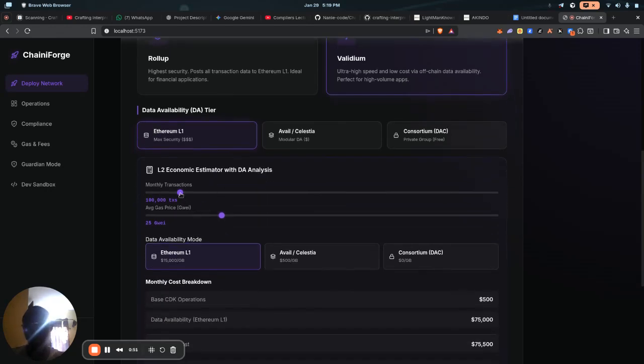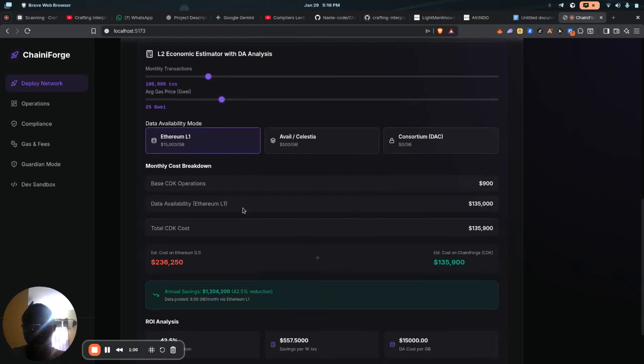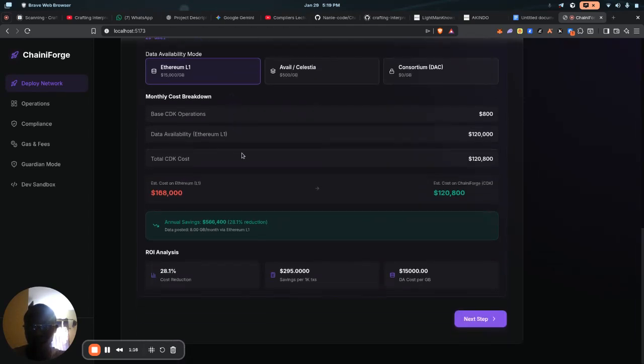Now we can regulate how much traffic we are expecting to flow, and you see that it reflects here. The monthly breakdown is actually reflecting here. If I try to see just an estimation of how much gas is going to be spent on the network, we keep track of that. You can see it here, and moving on to the next.